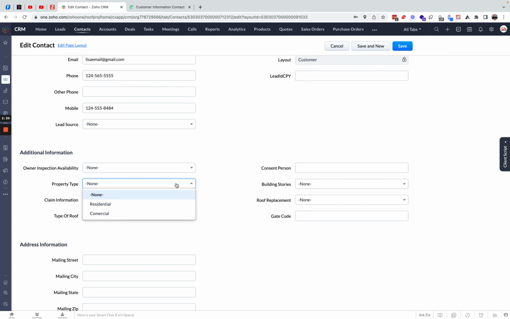Property type is important. You want to say if it's residential or a home, or if it's commercial or a business property. And make sure you check on whatever one is relevant. Whether it's residential or if it's commercial, you're actually going to have a different amount of commission that you get. For commercial leads, they're worth twice as much for you. So make sure and check on that if it's a commercial lead.